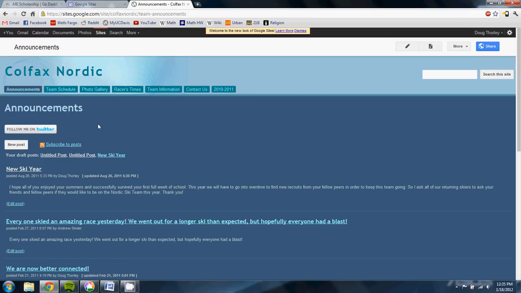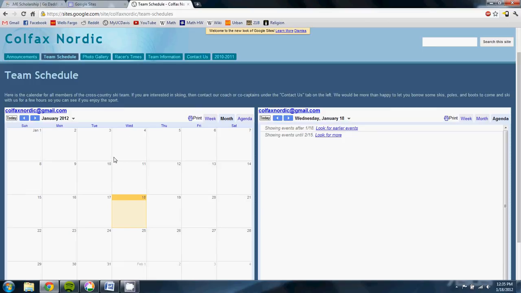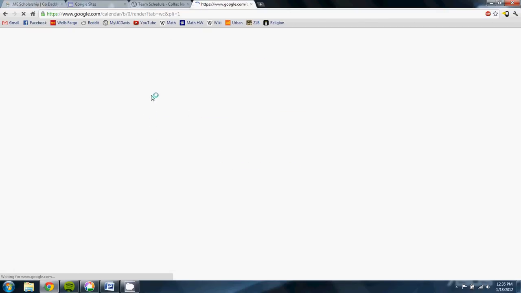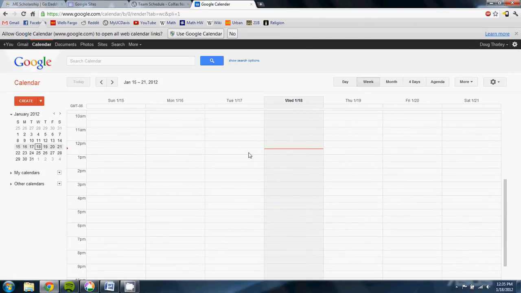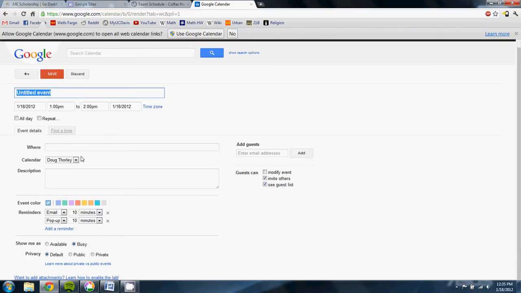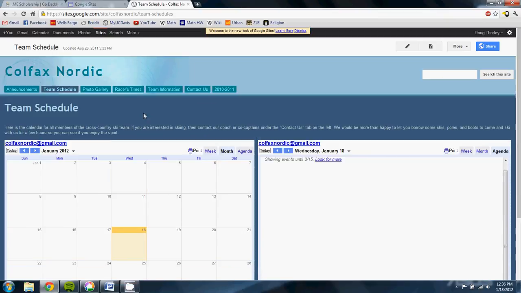So going down the tabs, team schedule. This is linked through Google Calendar. So if you ever want to edit your calendar, you can just go to new tab, go home, and then you're going to want to go to your calendar. And you can edit it here, and once you update it here, you can add a new time or whatever. You can create and sort all of your options, and once you do that, you just make sure that you save it, and then it will update it here once that is done.